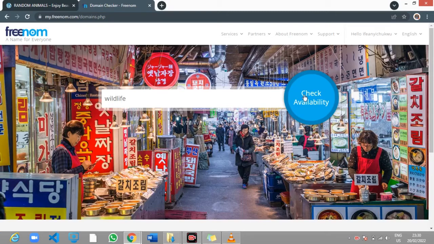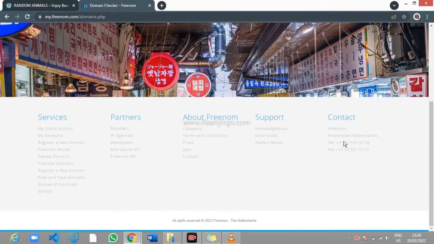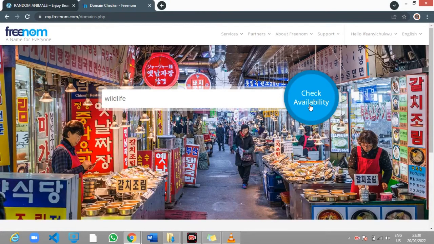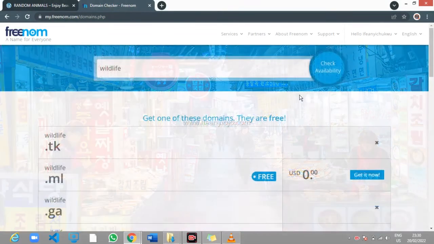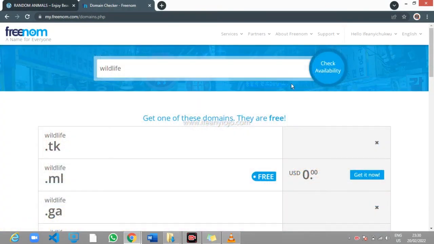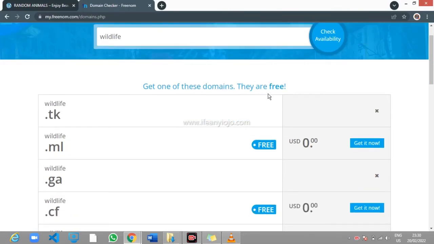Then I click on check availability. Okay, maybe I need to add some text here. So I can see nature wildlife. Okay, well, the wildlife has come up already. So this is wildlife. And then what I'm going to do now is to look for the domain.